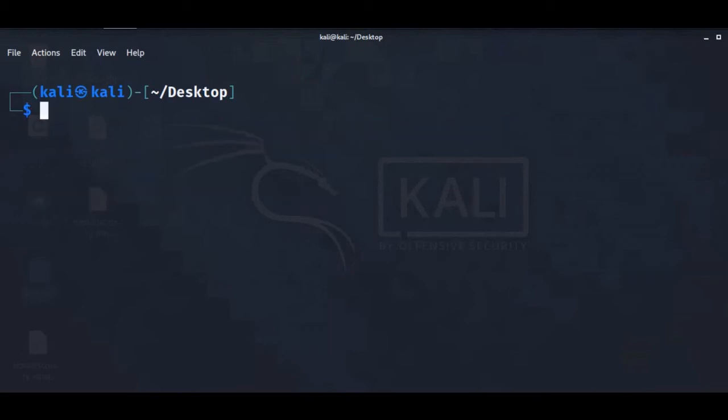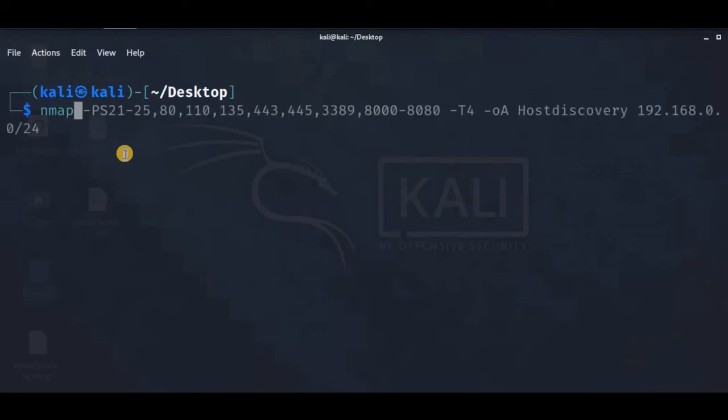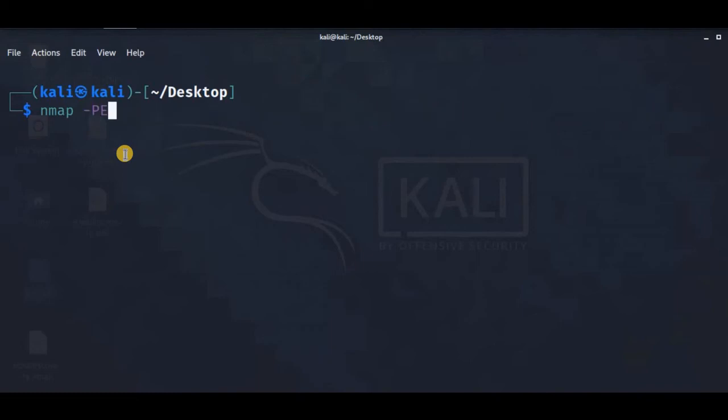So now the second example, we can see host discovery with ICMP. This is a variation of the previous example whereby Nmap sends ICMP packets to discover active hosts. So we can use these commands: -PE and -oA, 192.168.0.0/24.